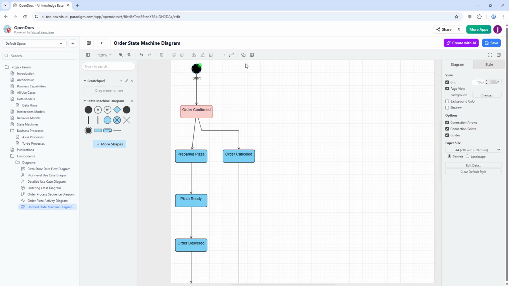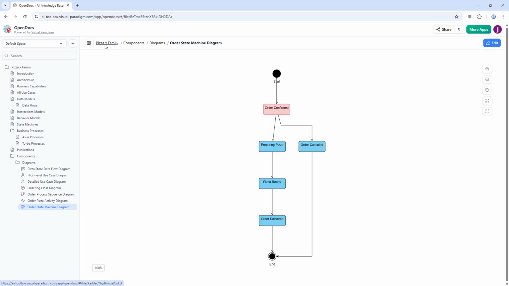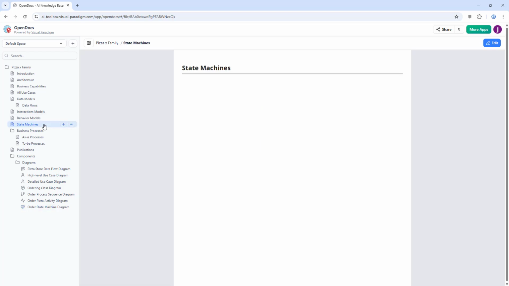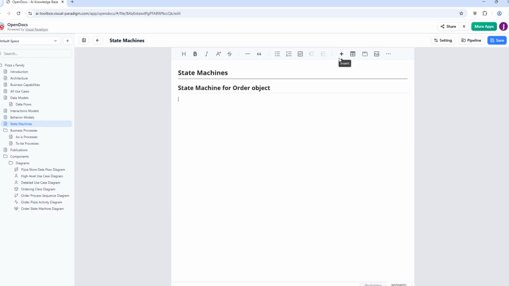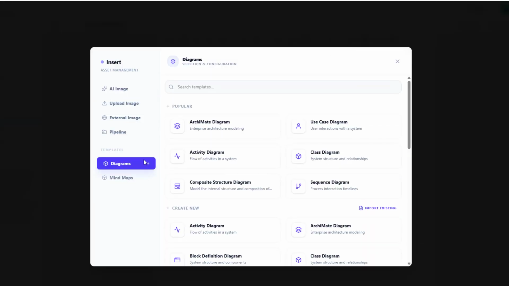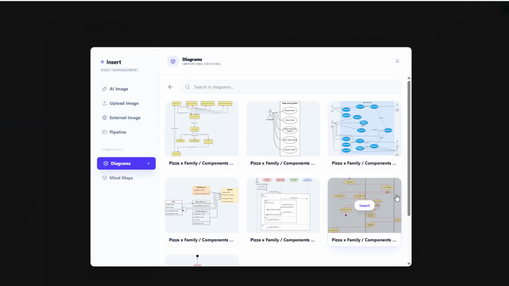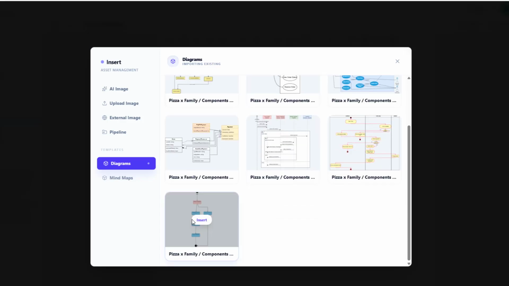Once you're satisfied, click Save in the top right corner and use the left arrow to go back to your page. Your state machine diagram is now stored as a reusable component that you can insert anywhere in your knowledge base. To place it on a page, open that page in Edit mode, click Insert. Choose Diagram and select Import Existing. Pick your state machine diagram and it will appear immediately.